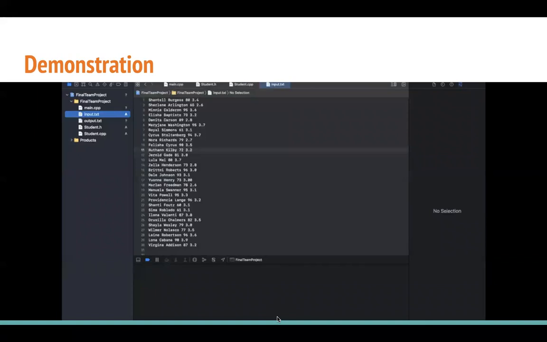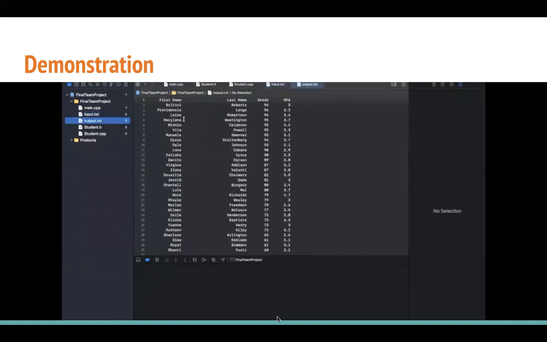And basically when we run this program, we're going to see that when we go to our output file, the output file prints out each student's first name and last name and their grade and GPA. However, the grade is printed out in descending order. So each student is printed out based on their grade in descending order.